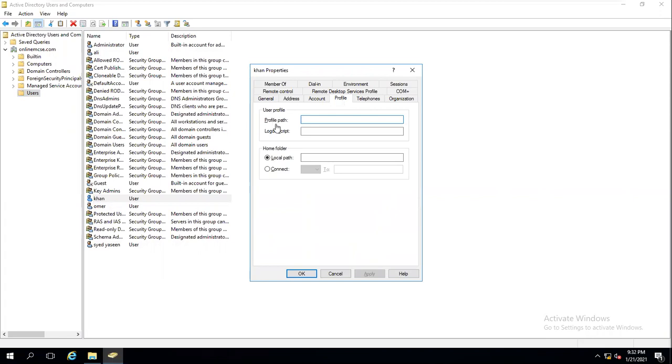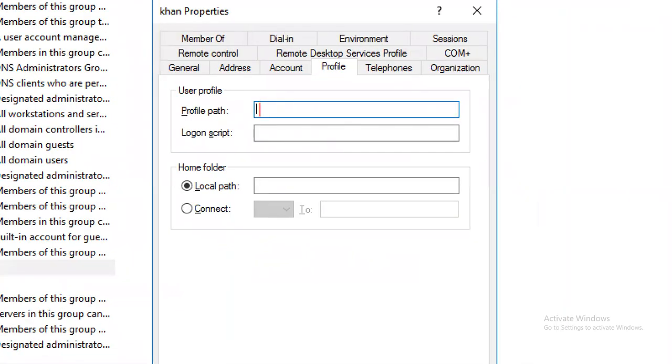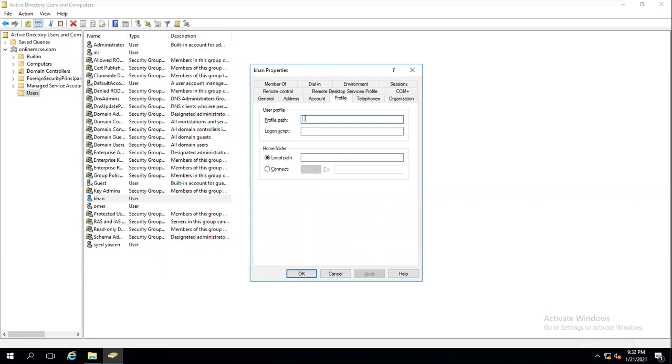And here you have to give the UNC path. Means here you have to put \\, the name of the server, then the share folder name, the share name, and the name of the user is the username. This is called the UNC path. So \\, the name of the server. What is the server name? So MCSE is the name of a domain, an organization name. This is your network name. This is not a server name.